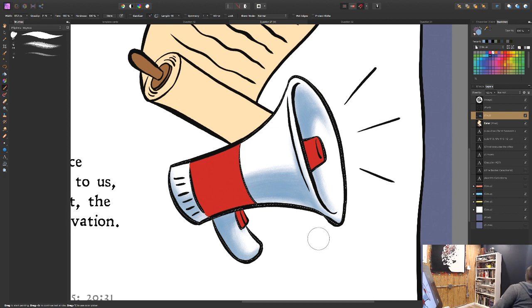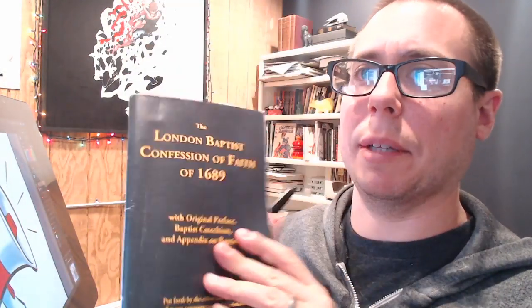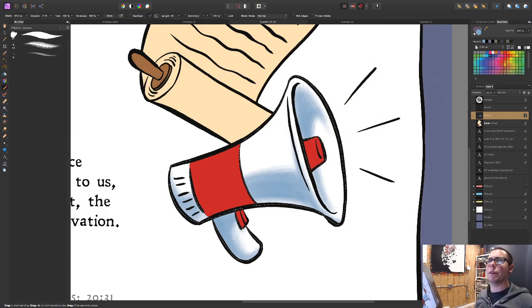You can actually find it if you have one of these, the London Baptist Confession of Faith of 1689, from Chapel Library. It actually has the catechism in the back, and you can go through it and look at it for yourself. Just go to chapellibrary.org, and they have that there for free. You can get the print version or the PDF version.